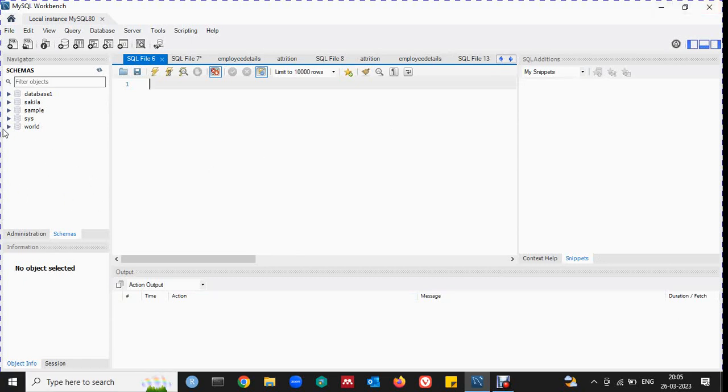Let's quickly get into the creation of a database, how to import a table, or how to import an Excel file inside SQL, and also perform different operations and export an SQL query into an Excel file. Again, we'll quickly have a look through.